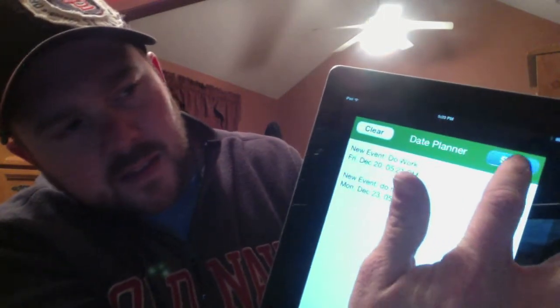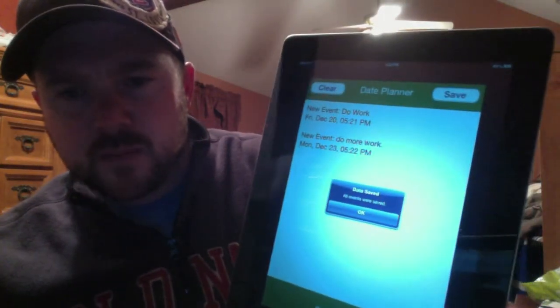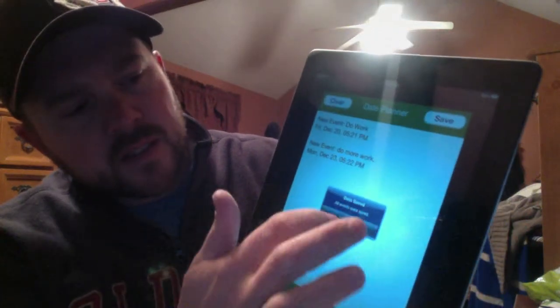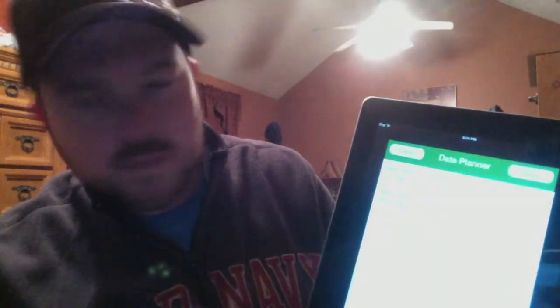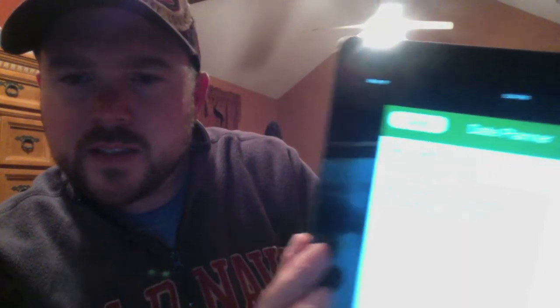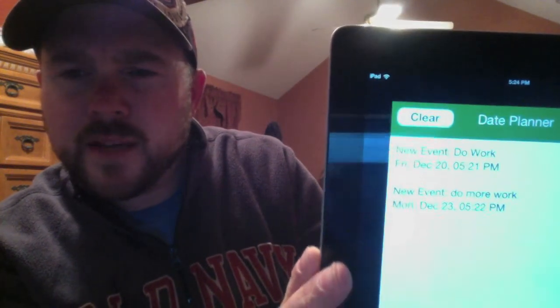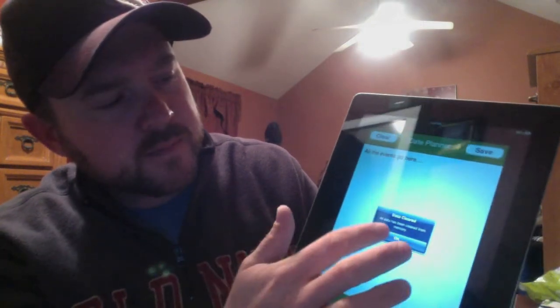Save button works, an alert pops up: all events were saved. So you can see I can close the event out. See, when I reload my app, the events do in fact come back in. Hit my clear key, they clear out, all events go here, pops back up.